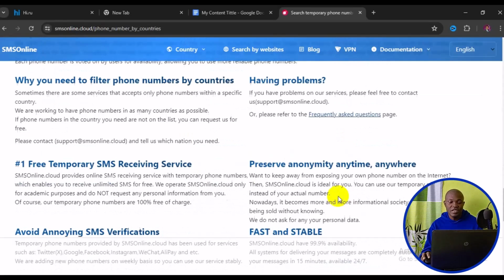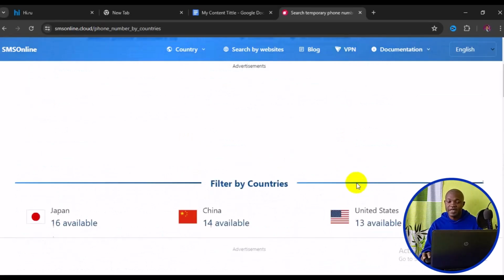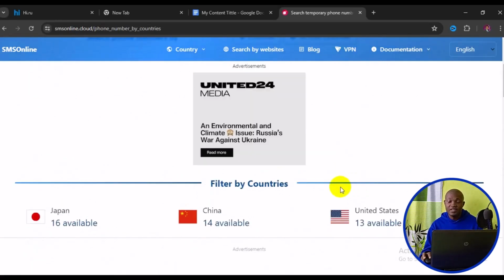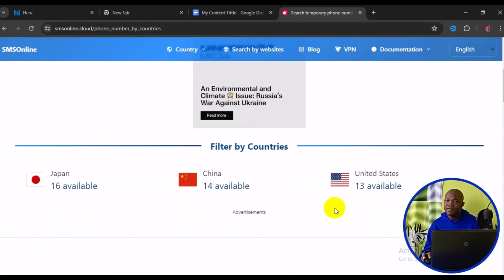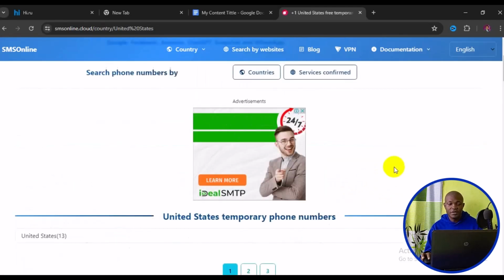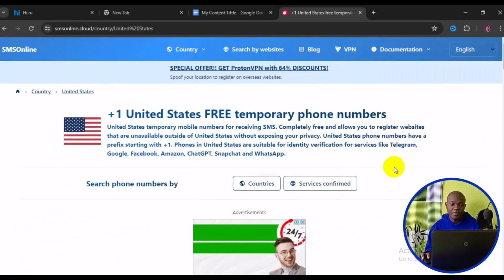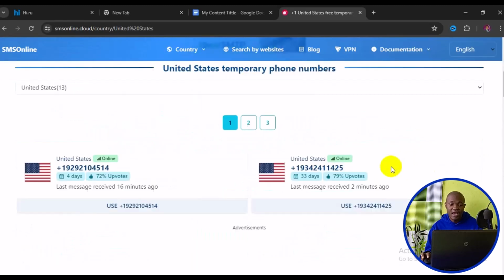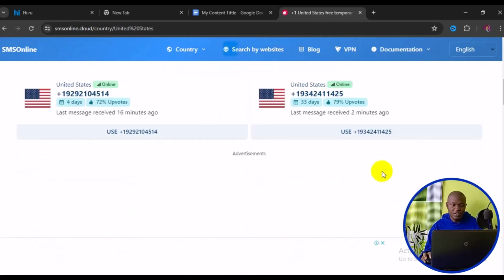Now, if you want to use any phone number from this website, any country phone number, so for instance, you want to use a United States phone number to verify for a website or any mobile app, what you need to do is simply click on United States. Just like so, it's going to open up into this page. You can simply scroll down and see available phone numbers for United States that you can use for any online verification. Okay, so for instance, I want to use this one right here.